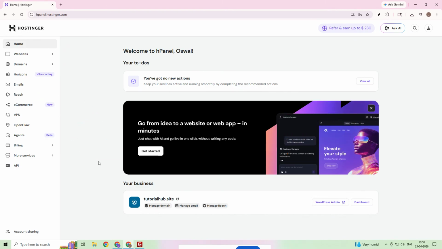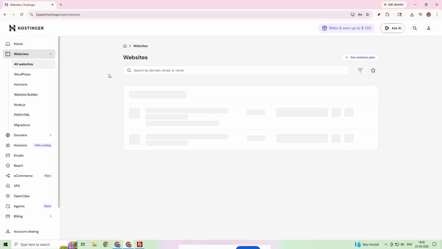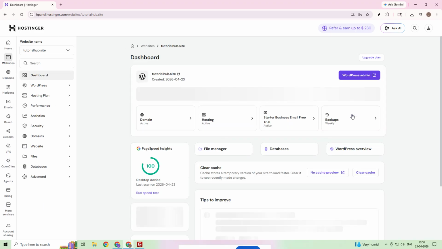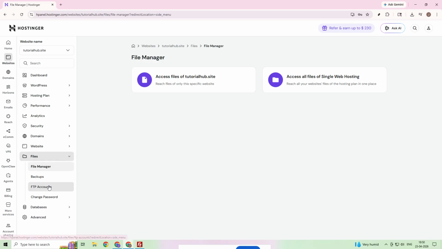The first thing you want to do is log into your Hostinga account. Once you're inside your dashboard, look for the website section and click on websites, then open your dashboard for the website you want to manage. This is important because each website in Hostinga can have its own separate settings, so make sure you're working on the correct one. After you're in the correct dashboard, look for the file section and click on FTP accounts.